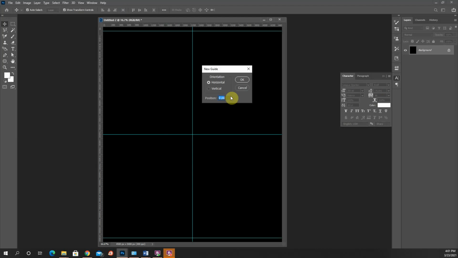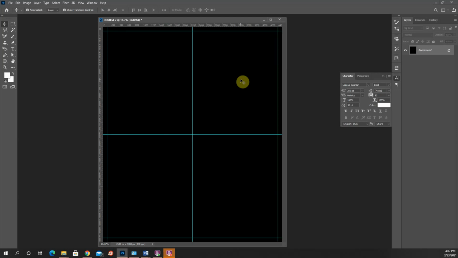All right, so clicking on vertical, and I'm going to choose 100 for my left, and then Alt V E, and I'm going to choose 4400 for my right buffer margin. All right, so here we go.